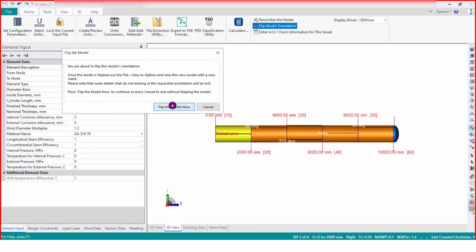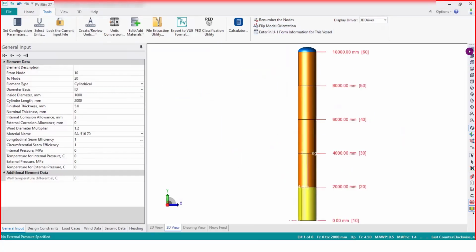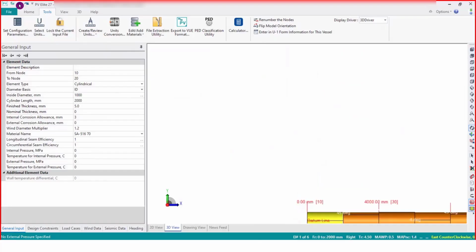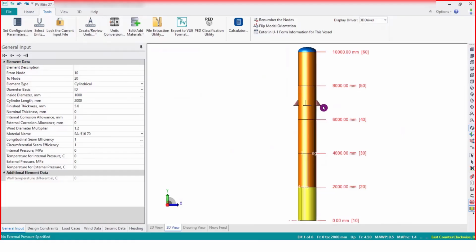If I want, I can flip the orientation again. Now by mistake I have done this, and I want the support lugs back. What can be done? Can you see at the top over here, undo? So I can use that undo option. The support lugs are also there. So the undo and redo options can be used accordingly.